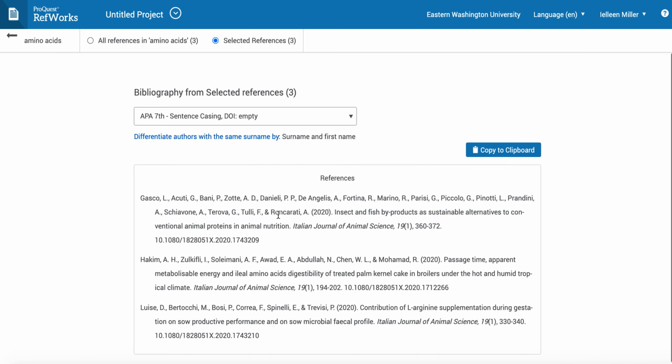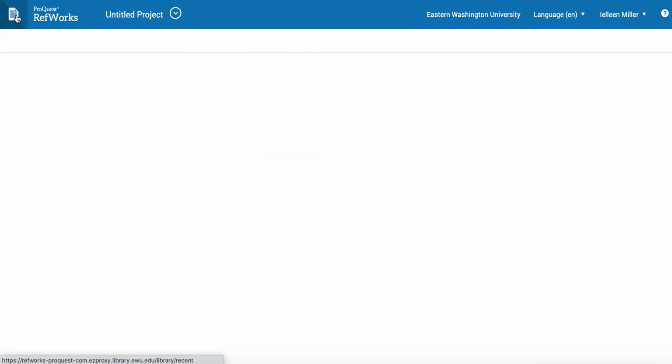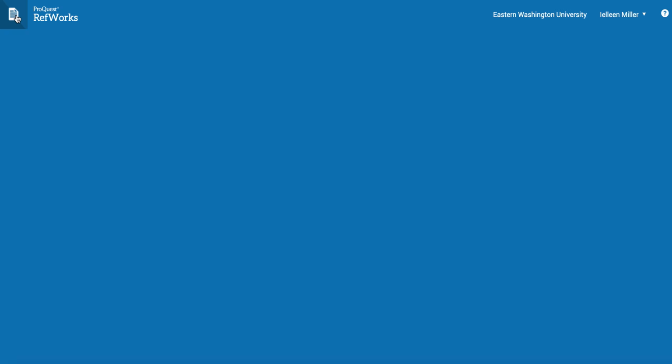We've got all the authors. We've got the name of the journal in italics. The volume number is in italics. Issue number is not. We've got DOIs. So you could copy and paste that directly into Word. There are other tools that you can use in RefWorks as well.